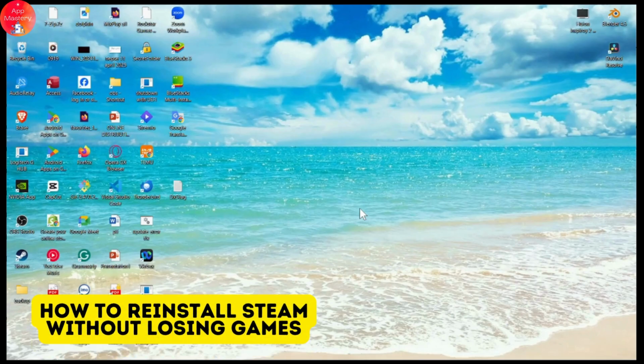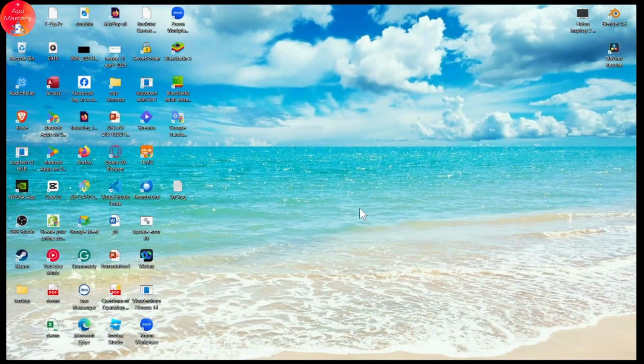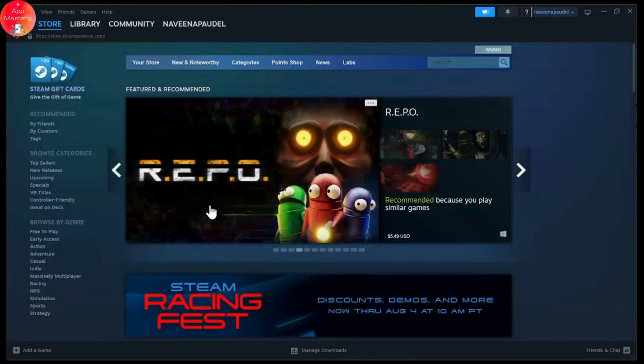How to reinstall Steam without losing games. So if you want to reinstall Steam without losing games, what you need to do is simply go to your Steam and back up your games.